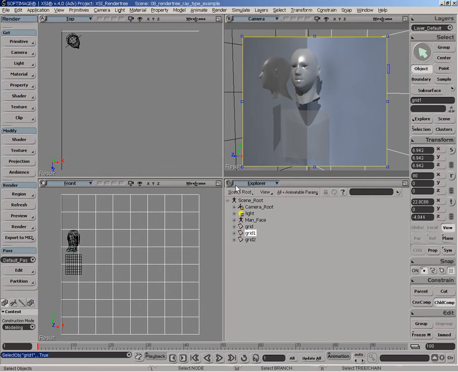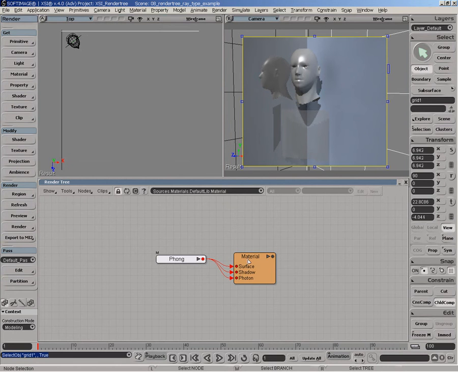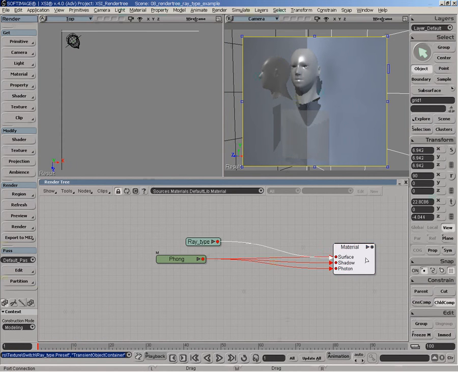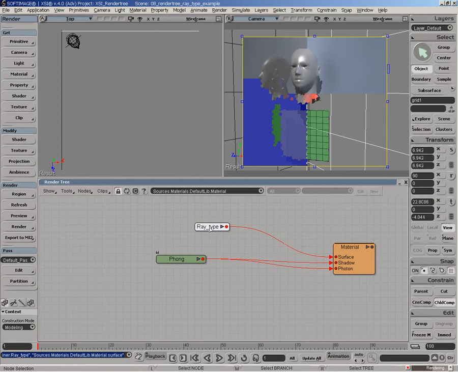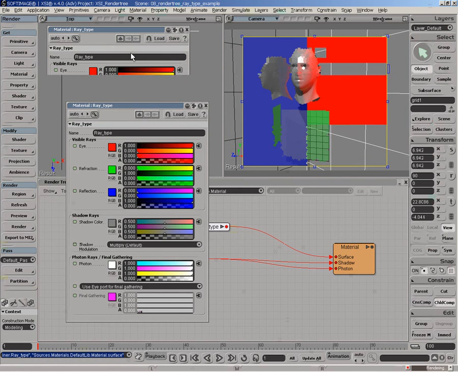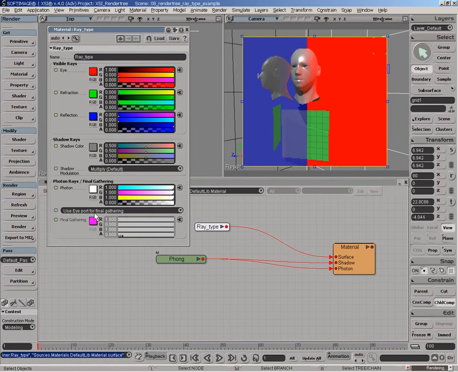So let's select this object here and go in the render tree to use this ray type shader. The shader can be found under Node, Switch, Ray Type. As I connect it to the surface, you'll see there's quite a drastic result here. The reason why this look changes is quite simple.